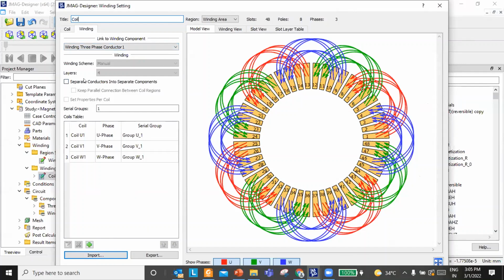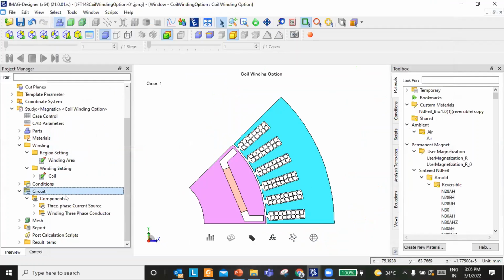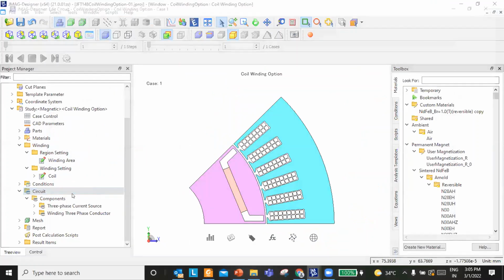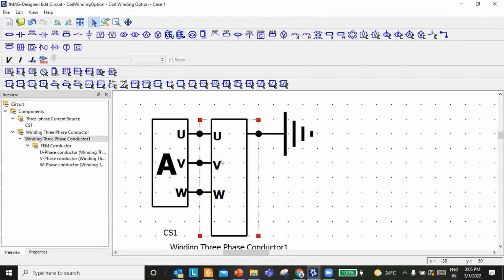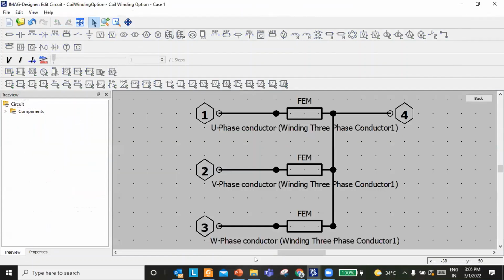And here we have the option: separate conductors into separate components and keep parallel connection between coil regions. So here what we are going to do is, I'm not selecting anything, and I have created the model for these 4 strands. Now I'm going to the circuit, and this is the 3-phase and showing the sub circuit. We can see that only each phase, the U phase, V phase, and the W phase, is taken as FEM conductors without taking the effects of the strands in the coil.